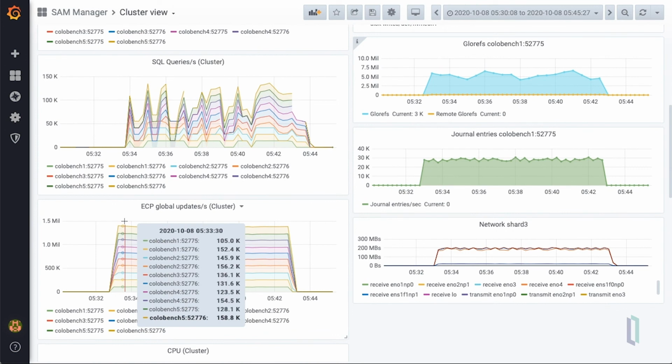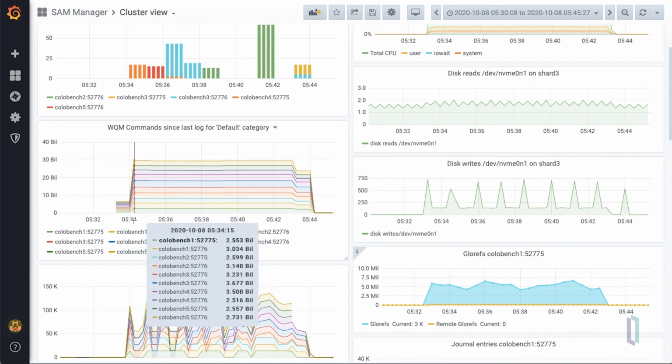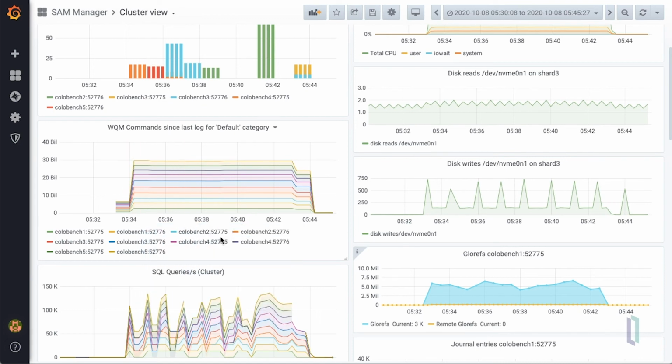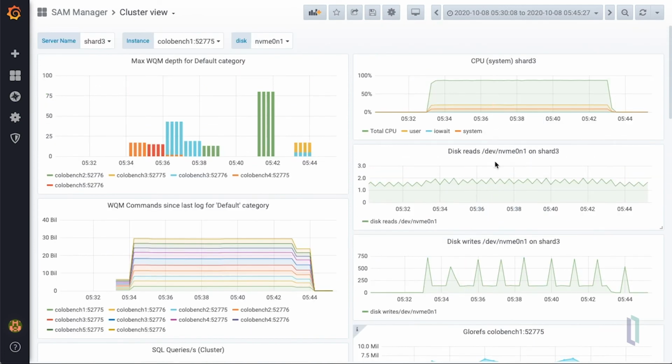I want you to take away today that the data on this is being pulled from lots of different places. It's being pulled from IRIS, the glorefs data. It's being pulled from the operating system, in this case CPU, storage, and also you can create your own metrics and export those as well. So you can cluster together machines, and then you can start to put your own particular application metrics on here as well, whatever's important to your business.